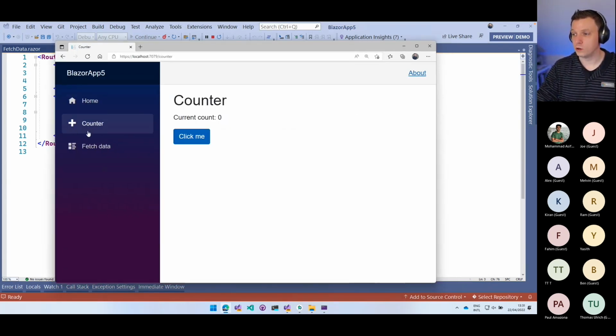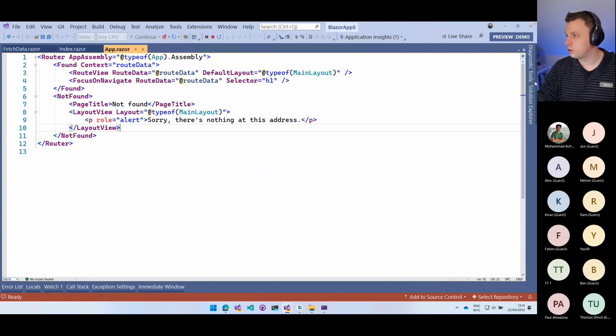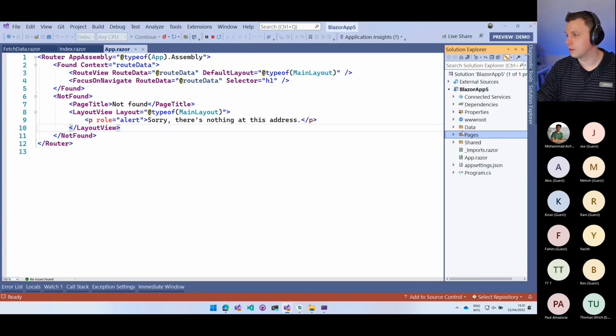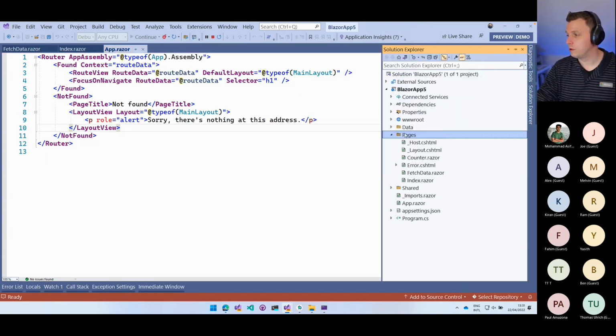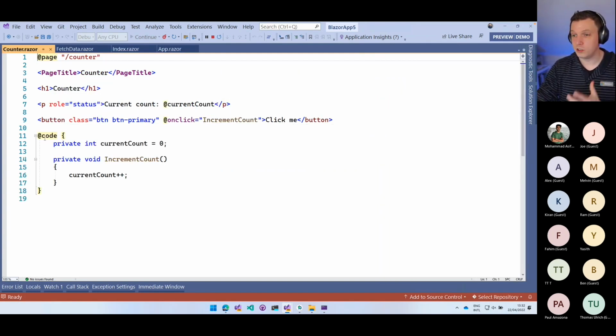So we can go to the counter, we can do click me, this all works. We can do fetch data, and this kind of simulates getting some JSON data from a third-party service. And what's really cool, if we look at how this all works, so maybe the click me component, if we go to the pages and to the counter, you can see that we have C# code.